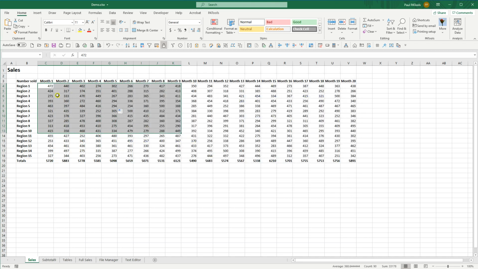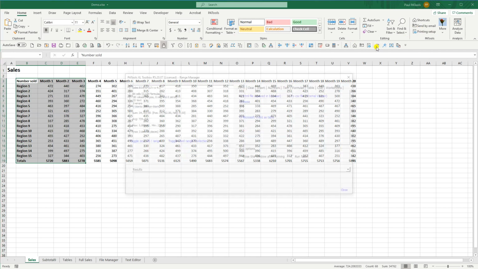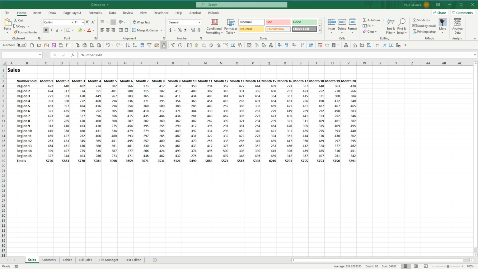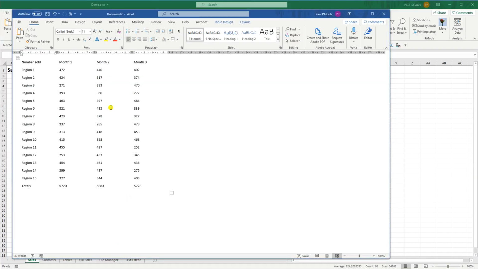The other thing you might want to do is send some of this to Microsoft Word as a table. So if we did that, for example, we can go Range Manager, send to Microsoft Word as a table. It says running, please wait. And opened in a new Word document. So if we close that down and go and find Microsoft Word, we will find it's created a new document here with a table of data in it.